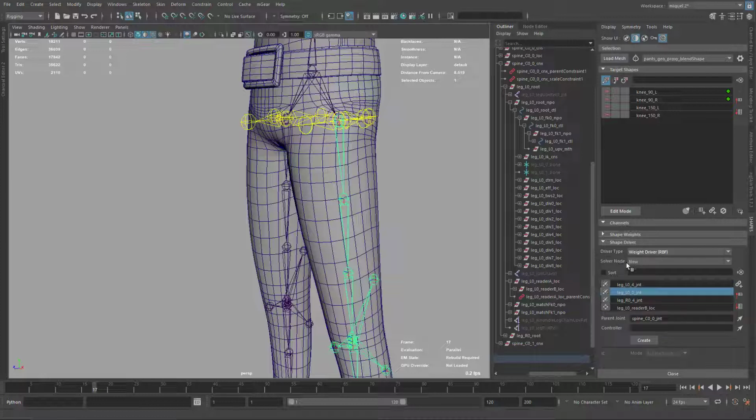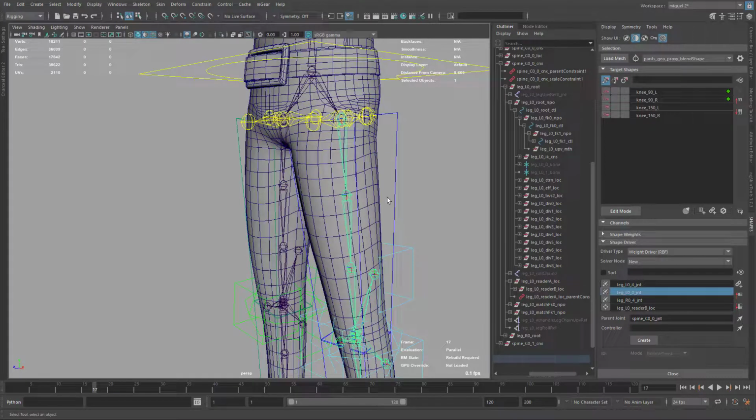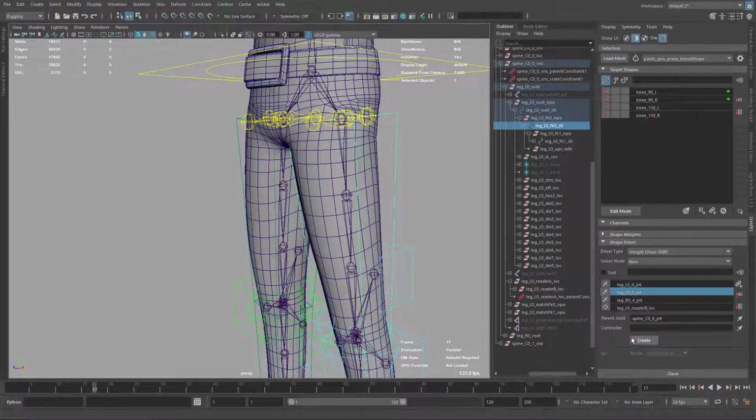So weight driver, and I'm just going to create a new one. This is similar to the RBF Manager. In the previous video, we had the parent joint, and we also need to set the controller. So I select my FK controller and set it here. Okay, so that's it. I'm just going to create it.